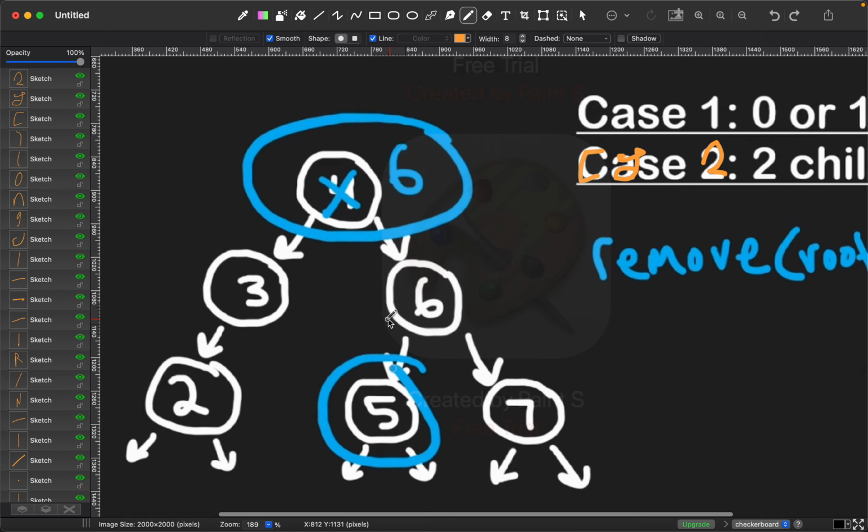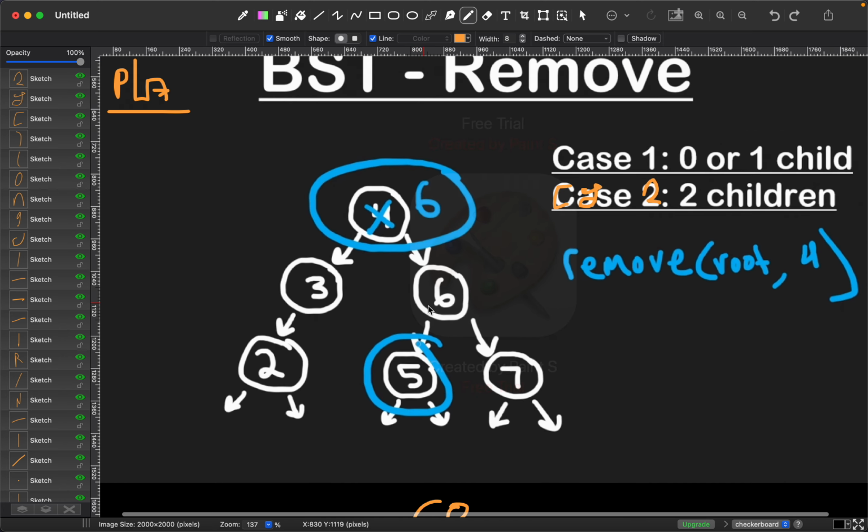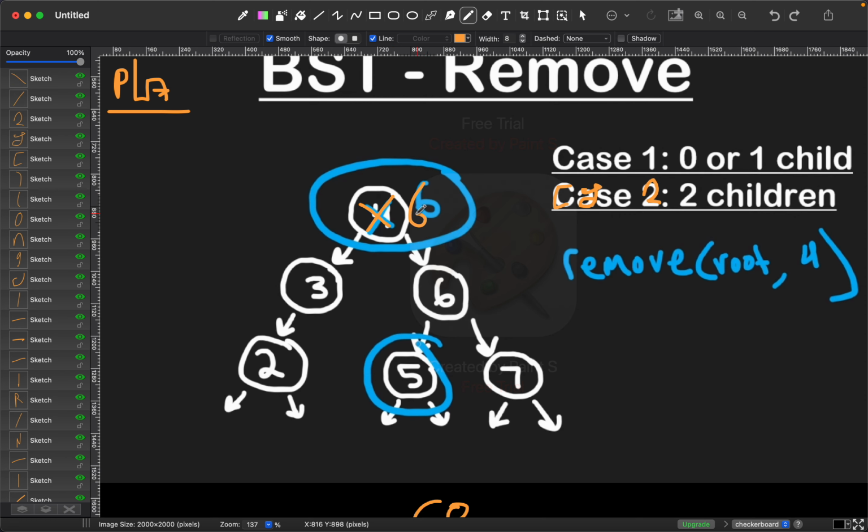Say, for example, we have the 4 here, and we need to remove the 6. Let's say we take out the 6, remove this, and put the 6 over here. Cool. But what you notice is that you can't put 6 here, because when you put 6 here, this 5 just doesn't make sense in the tree at all.